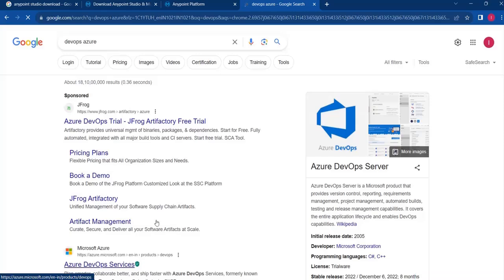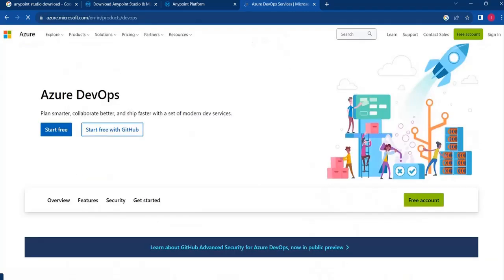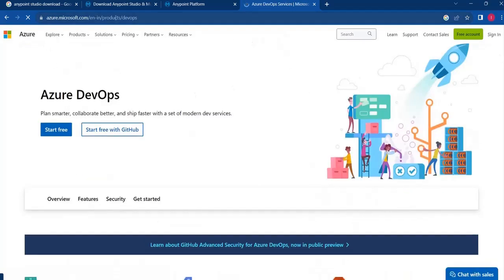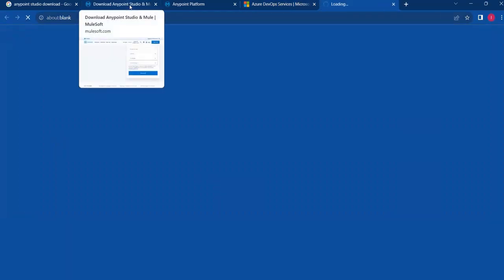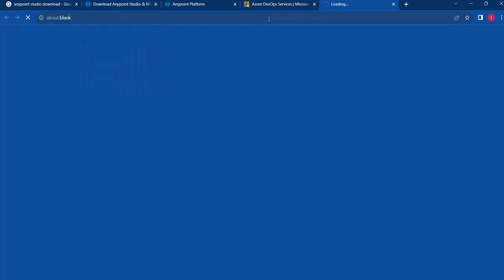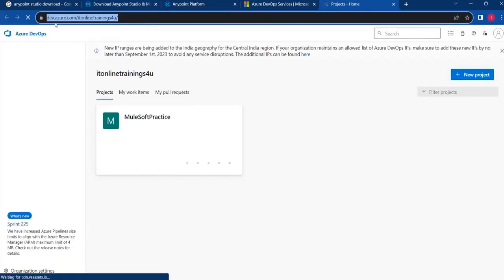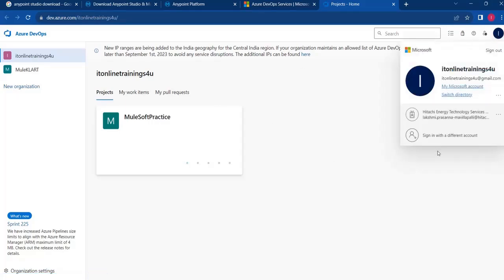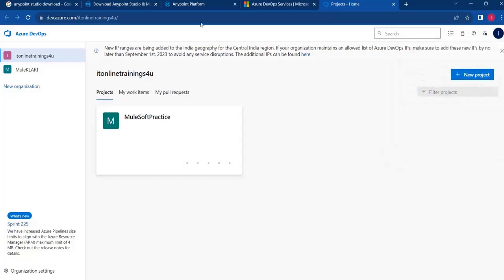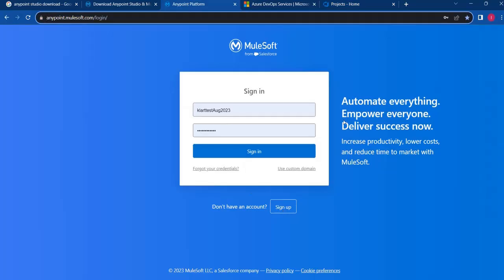This is the Azure DevOps URL. Just click on Start Free. It won't ask you for a credit card or anything. Just create an account, like we did for CloudHub. See, dev.azure.com. As I have already created an account, it is showing my account. But for the first time, you just create an account. Let me log out and show you. It will ask you a couple of basic questions, where we fill up this form.